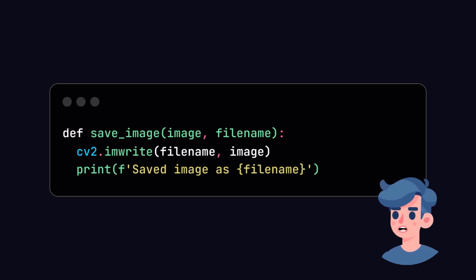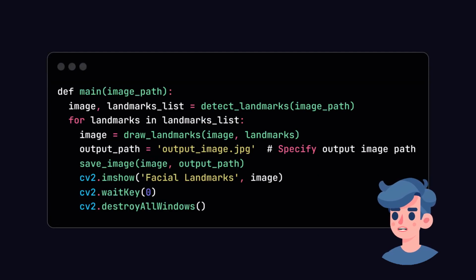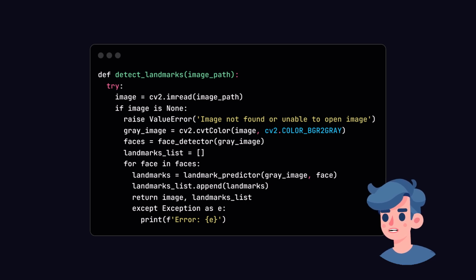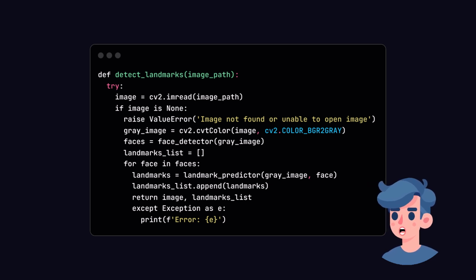Let's add a saving feature to our code. Here we have created a simple function called saveImage that takes an image and a file name as input and saves the image using OpenCV's imWrite function. We can modify our main function to include this new feature by prompting the user for an output image file name. With this change, after running our program, an annotated image will be saved as output_image.jpg in the same directory as your script. Feel free to change output_image.jpg to something else if you'd like.